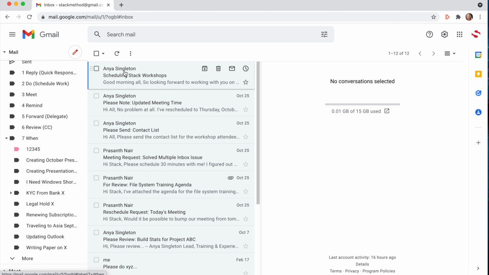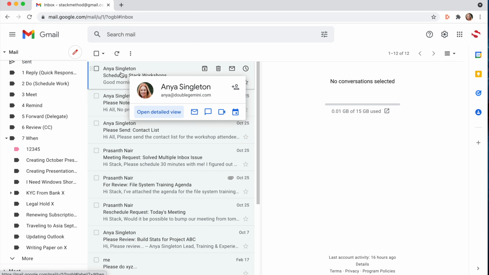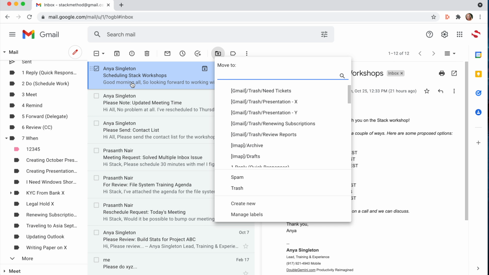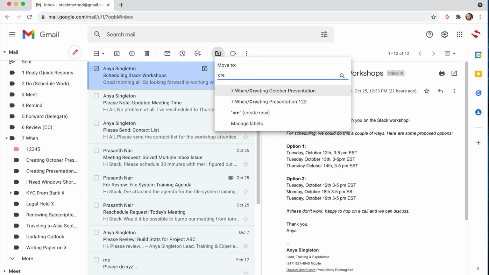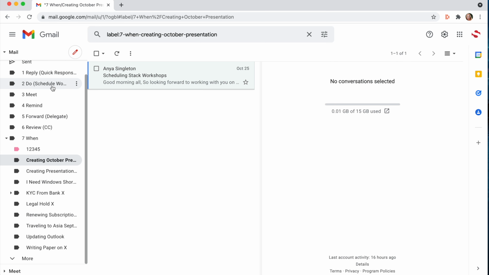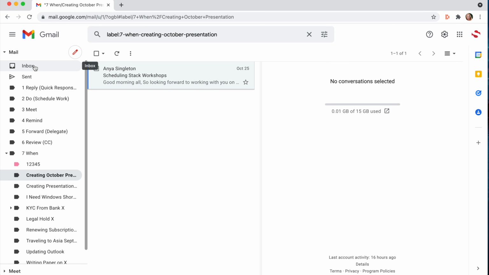You can also take any emails that you get and move it there. Let's say I got this one in my inbox because I haven't set up the rule yet, and I want to move that into creating October presentation. I do it the same way you saw me move the emails earlier. I would hit X, V, and start typing in the word creating. You can see it pulls it up right here, hit return, and then let's see, is it there? It is. So that would be a great way for you to save time as well.